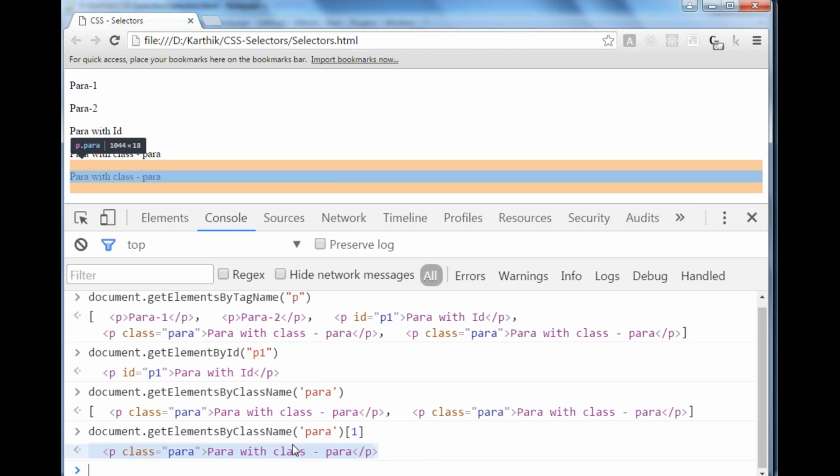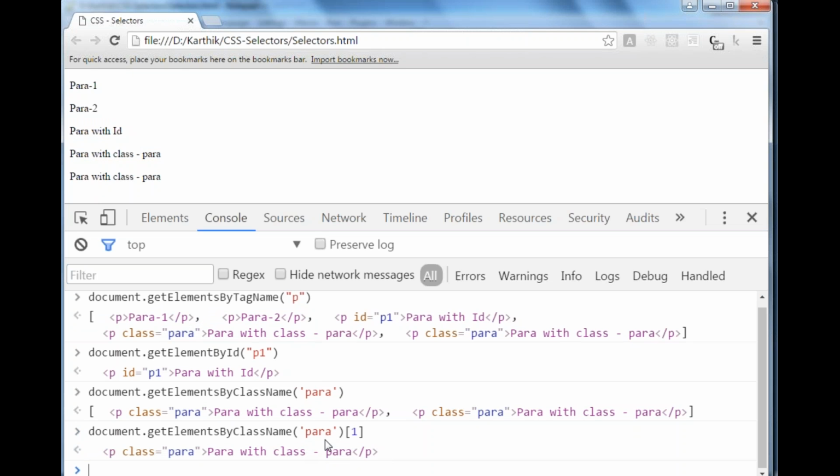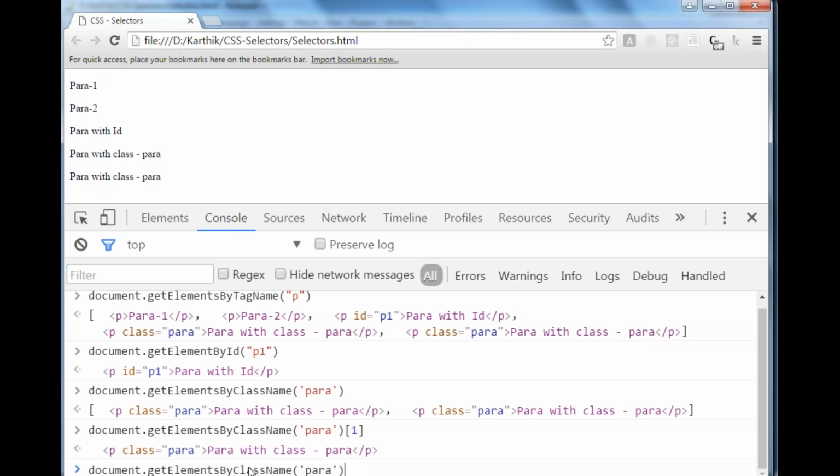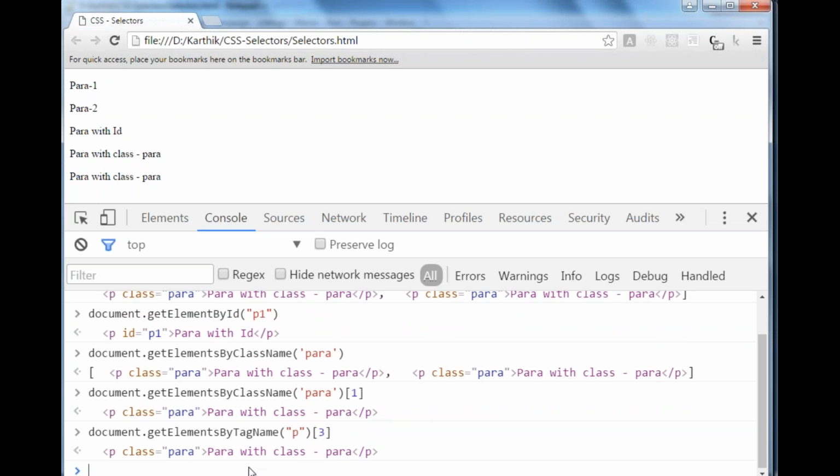Okay, document.getElementsByClassName gives para, so it has 2 elements, 0 and 1. So I can just provide the index and I can retrieve it. The same thing is applicable for document.getElementsByTagName P. I want to get the third item, and I can get the third item. But how to get the last item?